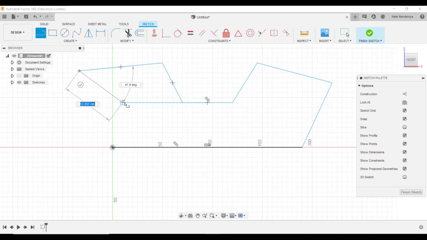And also there's another blue dotted line that appears there. We call them inferences.